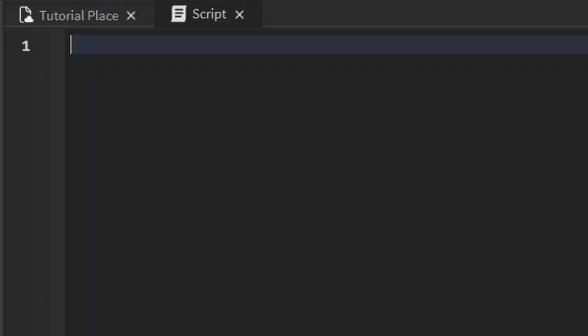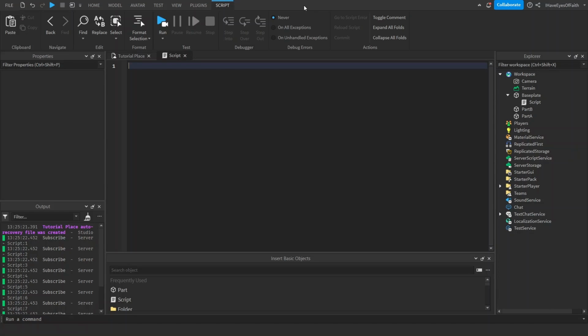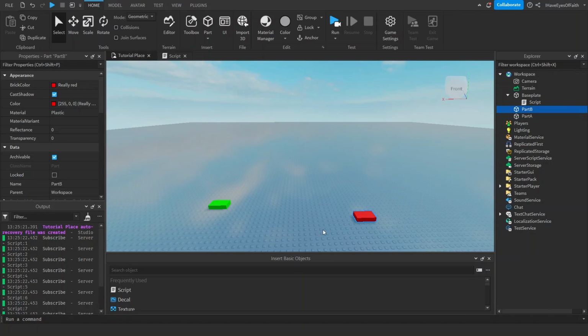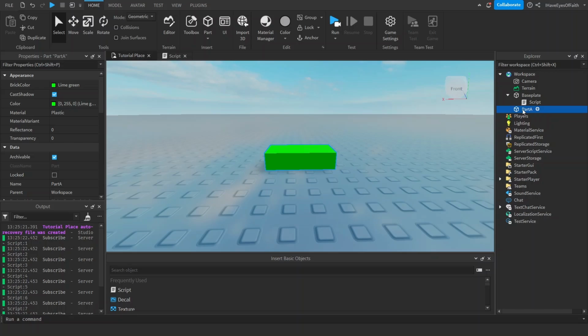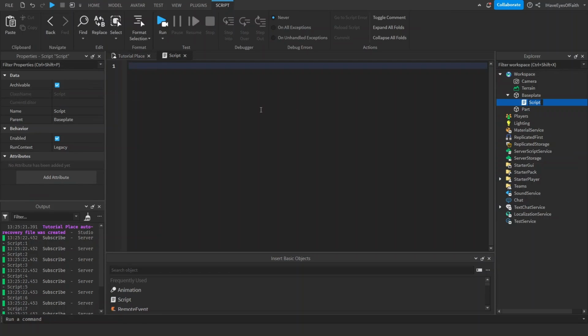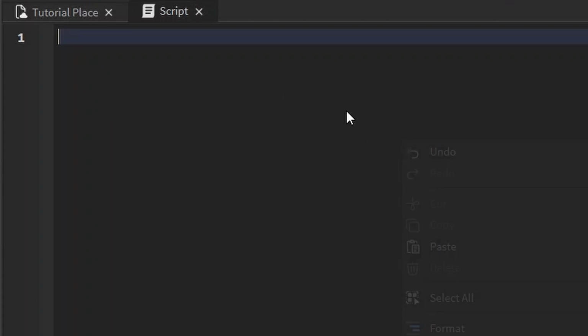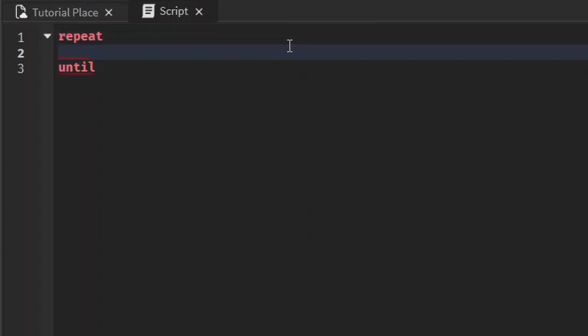This loop will repeat something until a certain condition is met. Let's get rid of this other part and we'll just name this part. And let's say we want to increase the height of the part until its size in the y is equal or greater than 30. So the syntax for this kind of loop, you just write repeat and when you hit enter, the until will appear. So whatever you write in between the repeat and the until will be repeated until the condition is met. I'll show you what I mean.